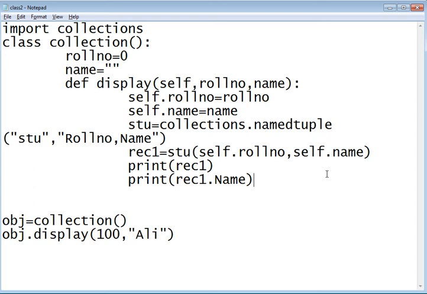If I want to get the name, how to do that? For example, if I want to print record 1 dot name, N is capital. So this is case sensitive. Only name, then I should have Ali. There is only one record, and we have this Ali printed here. So this is how you define your own collection. This is not a built-in collection in Python.